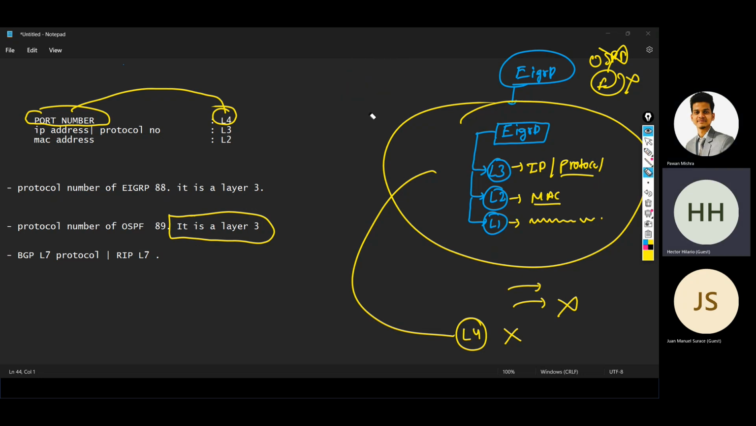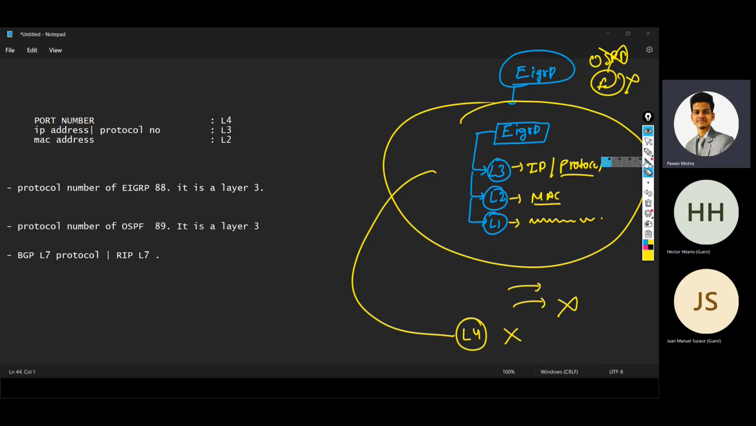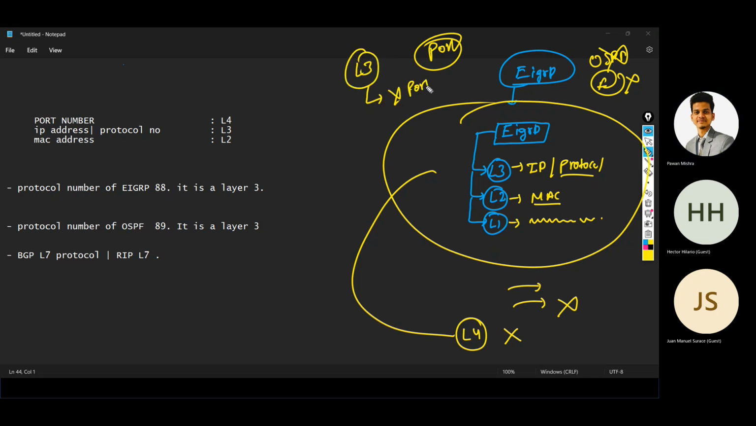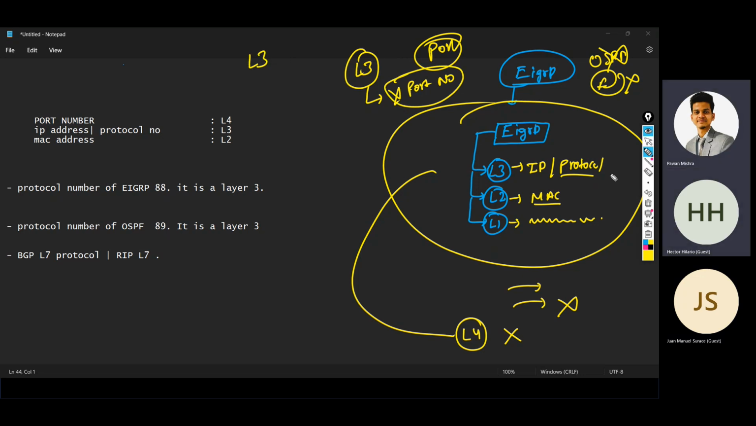Okay, got it. According to this concept, EIGRP and OSPF protocols don't have any port number. It means when the protocol is layer 3 based, those protocols don't have any port numbers. And if the protocol is layer 7 based, then what?